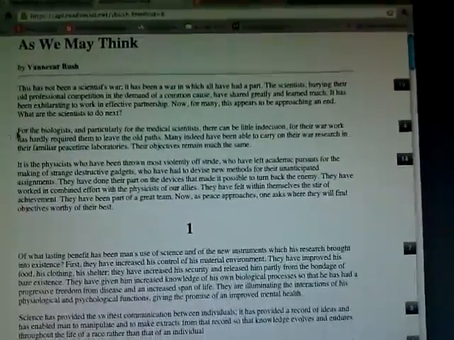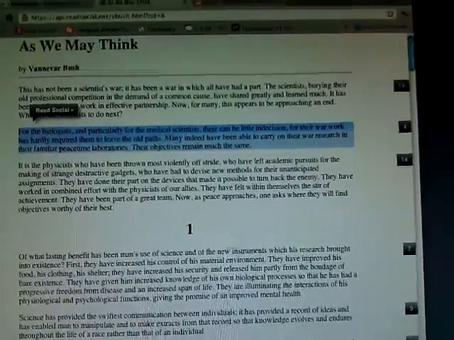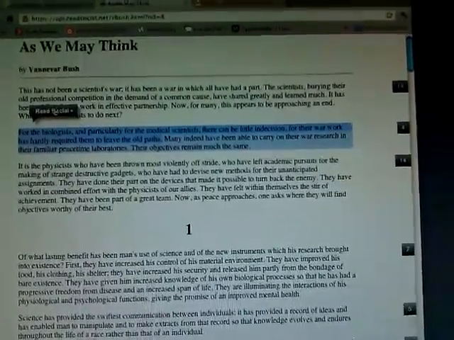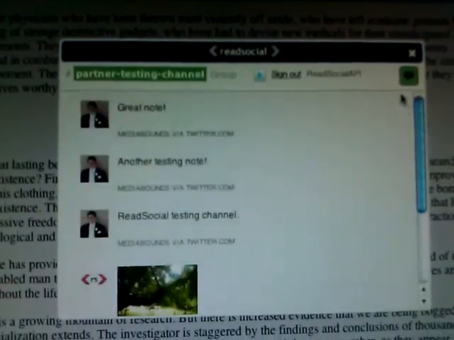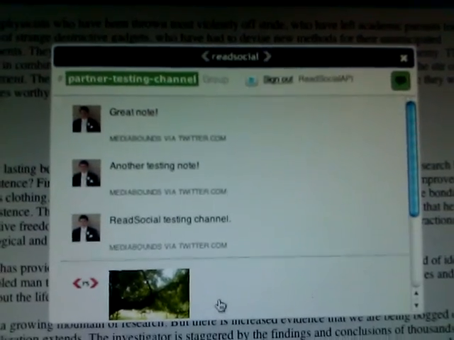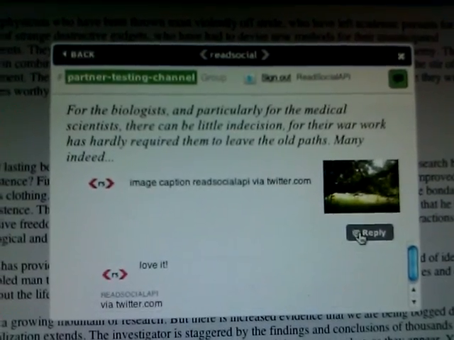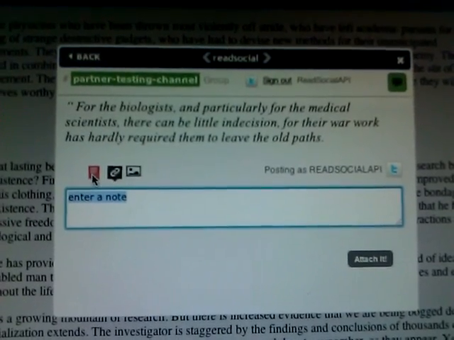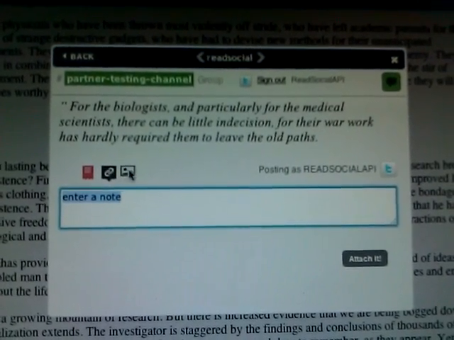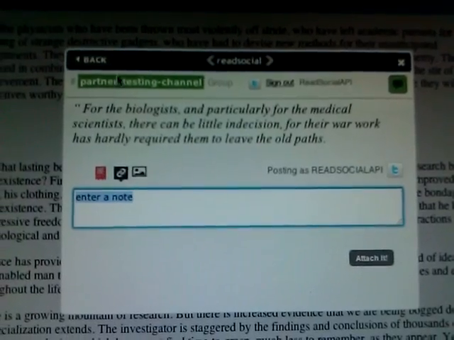Let me make a comment by highlighting this paragraph. You'll see this pops up, and these are all the comments that are currently on this paragraph. I can go and view details on any one of them and respond, or I can add my own. Here again you'll see an image, a link, or a piece of text.